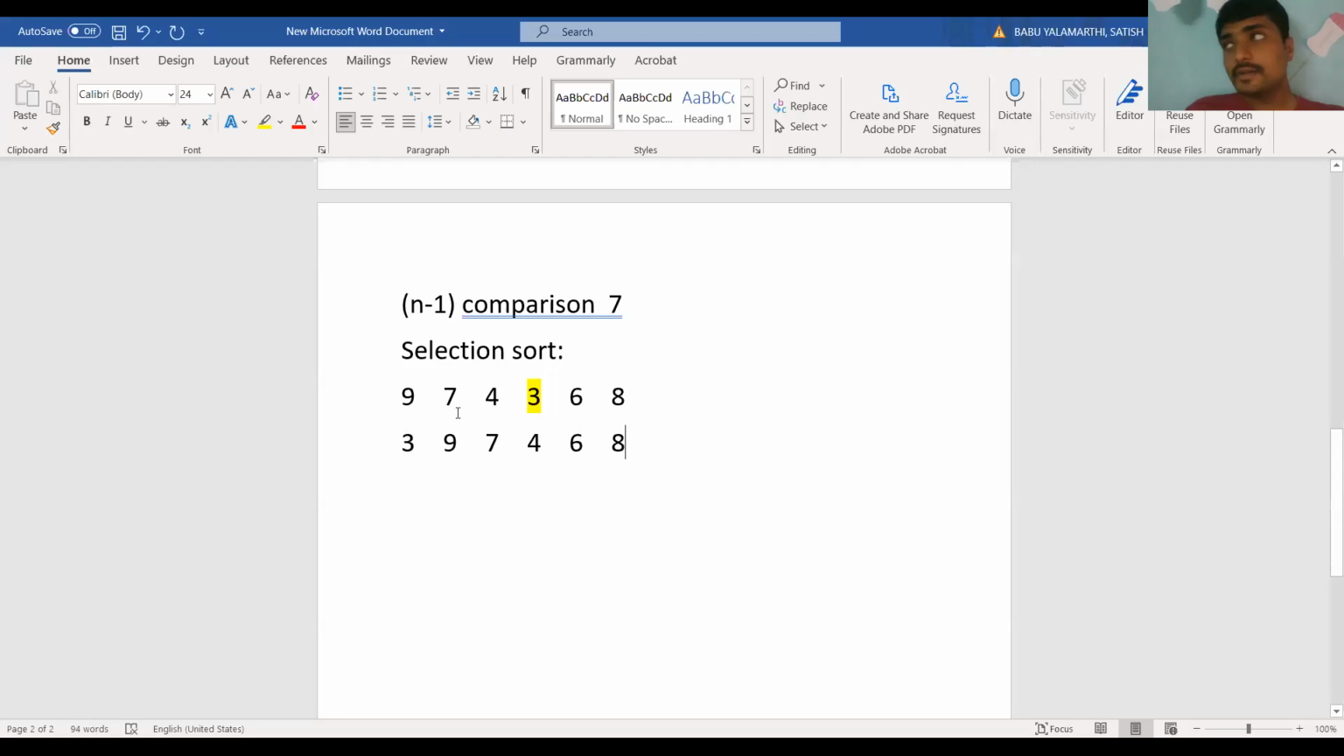In the selection sort, we have to identify the smallest element. So in the next iteration, identify the smallest element. In this array, the smallest element is 4. After 3, the next smallest element is 4. Then place the 4 in the second place. First element is 3, second element is 4, then 9, 7, 6, 8. So this is the next step.